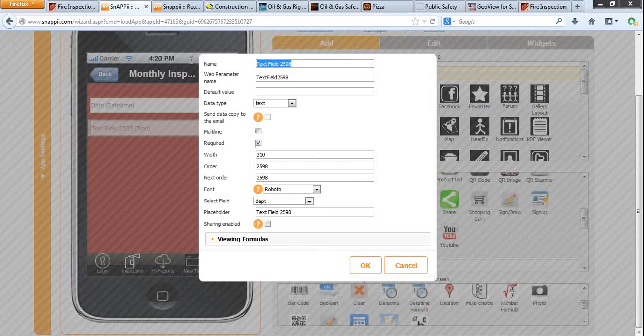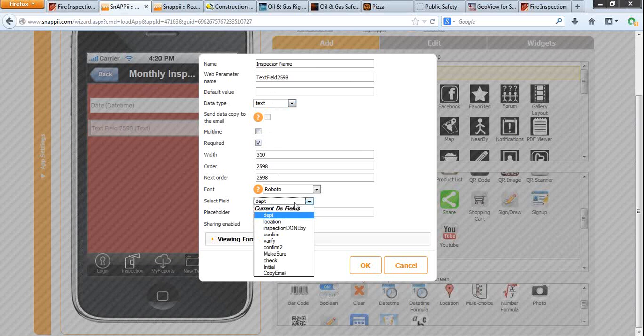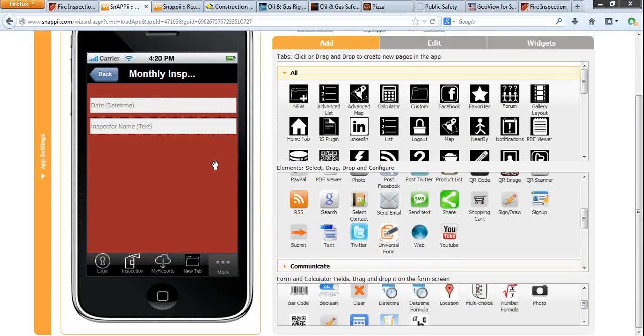Now let's add inspector name. It will be text. It is required. In my Excel spreadsheet, the column is called inspection done by. Placeholder will be the same. OK.